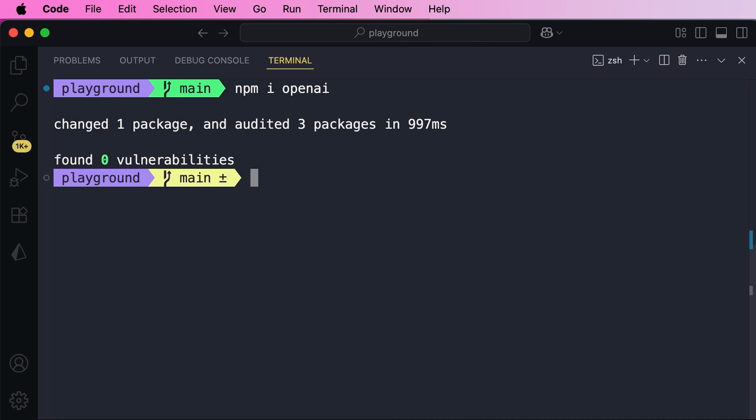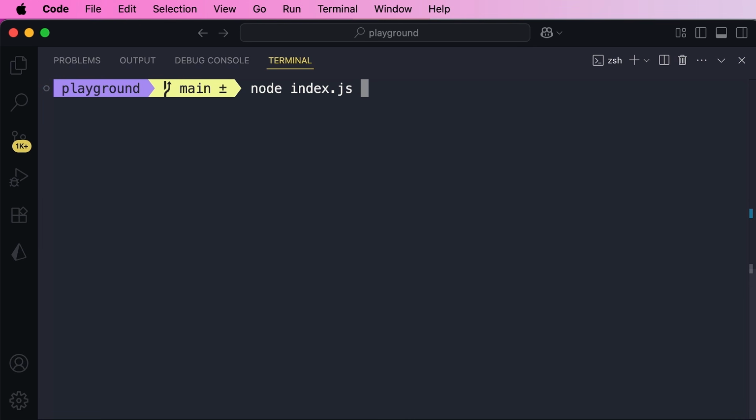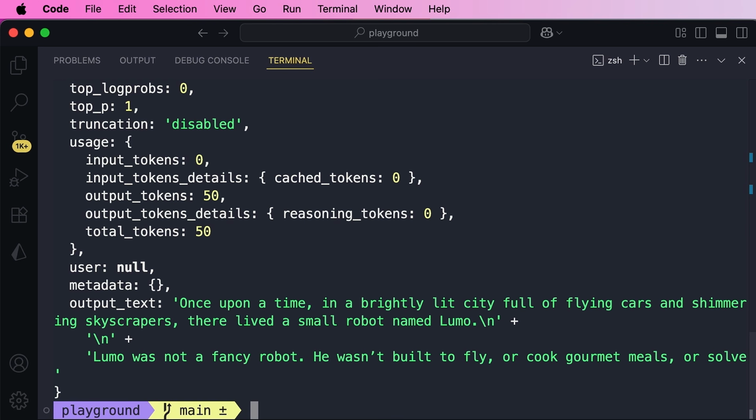Okay, now back to the terminal. Let's run node index.js. Now the terminal freezes because we are waiting for the response to be generated. But later we'll enable streaming so you can see the response as it's being generated, okay? Here we have a bunch of properties in the response. The one we use most of the time is output_text. This is the response generated by the model. But we also have a few other useful properties.